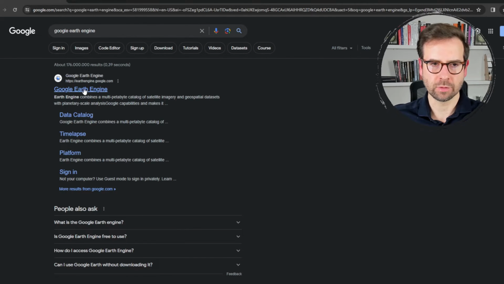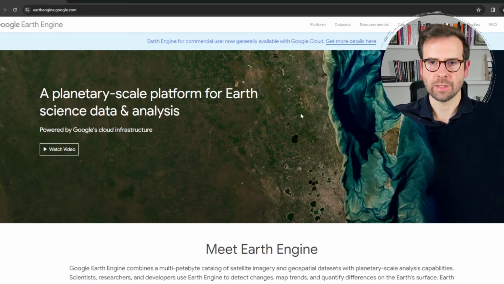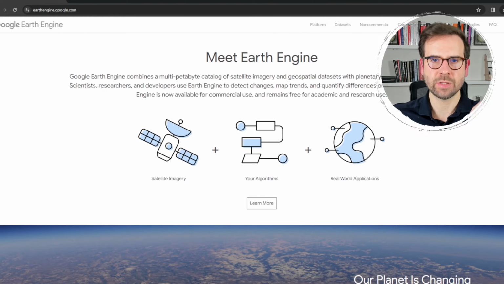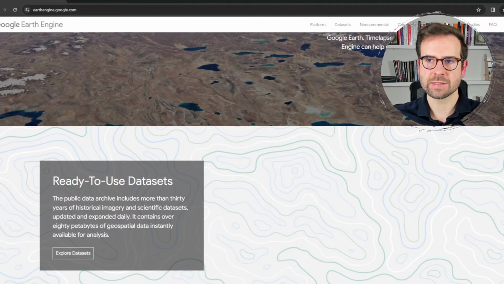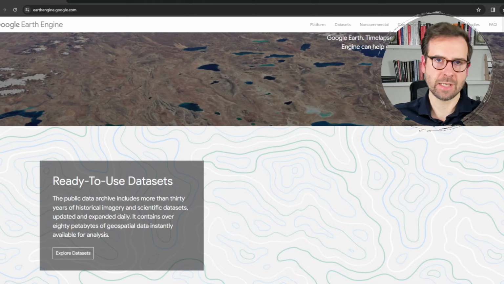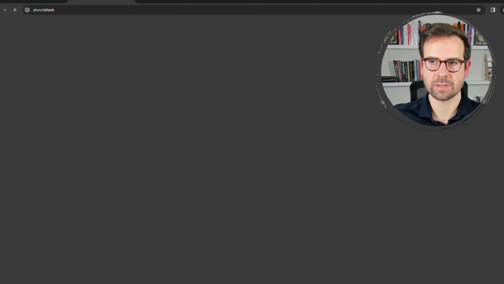So I went here to Google. I search for Google Earth Engine, and then I click here on Google Earth Engine. Now here, there's a very nice page that explains to you what is Google Earth Engine, what are the benefits it brings. But for us, we need the Get Started tab, which is in the rightmost corner of the screen. So we click on Get Started.